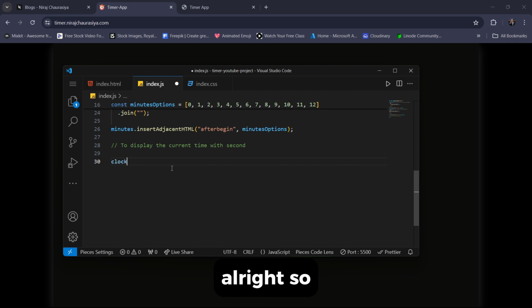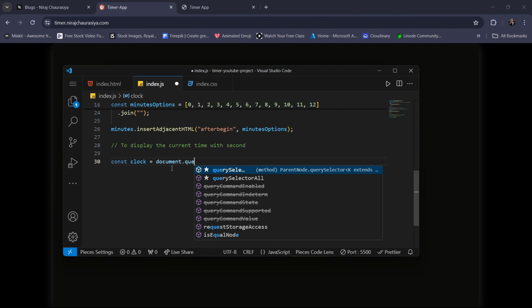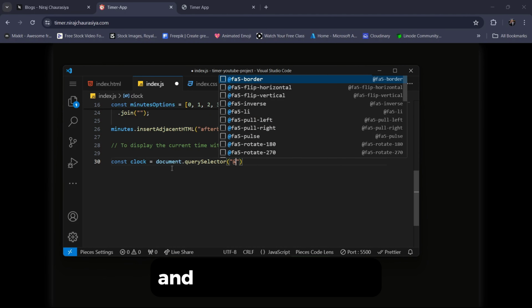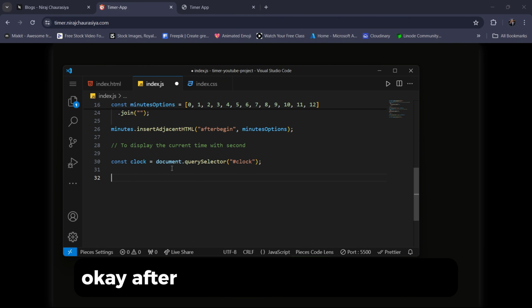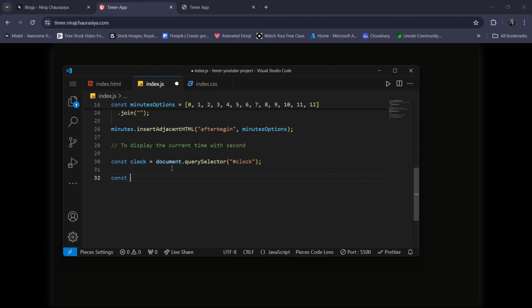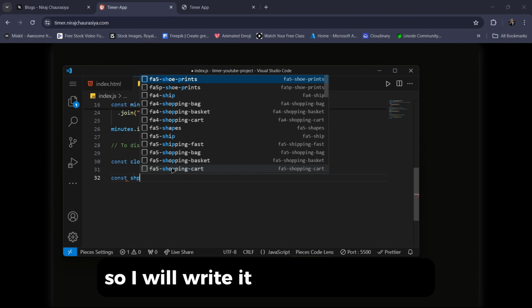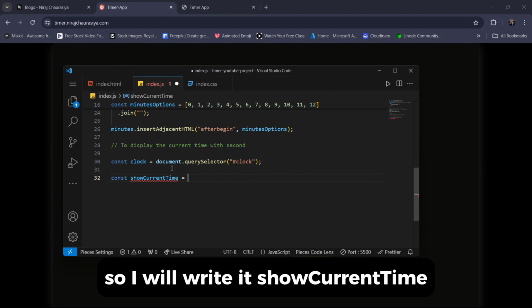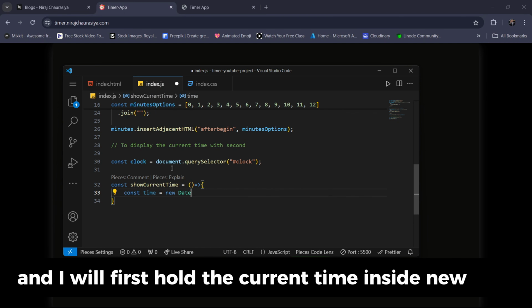All right. So I will say const clock equal to document dot query selector, and I will get the clock. After getting clock, I will first make a function that will just show the time first. So I will write it show current time, and I will first hold the current time inside new date.